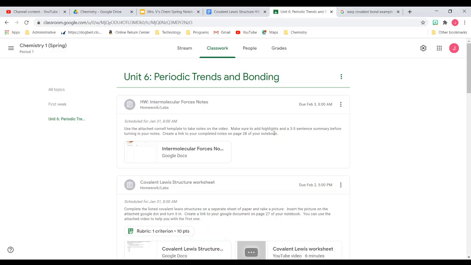Once you're done, you want to make sure that you add highlights and a 3 to 5 sentence summary, and then create a link to your completed notes on page 28 before turning them in here on this assignment. All right, so let's go ahead and get started.